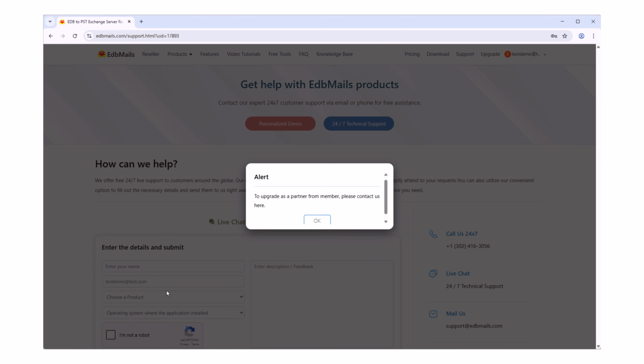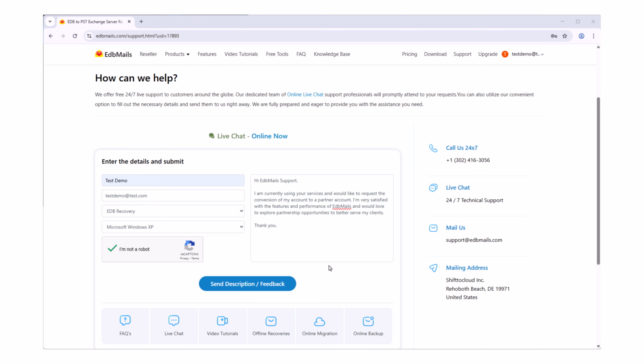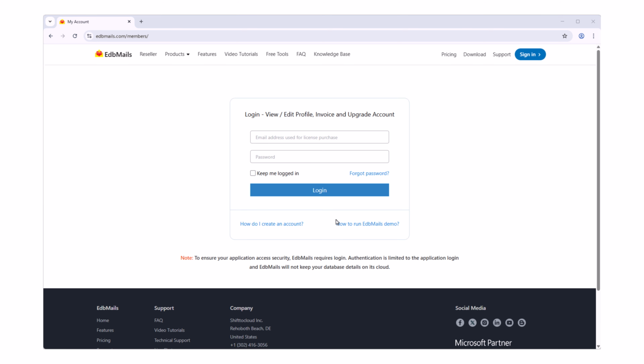To upgrade as a partner from member, send the details to EdbMails support. Click OK to proceed. Fill the appropriate details. Then click Send Description Feedback button. Once your account is upgraded to partner, log in to your partner account.